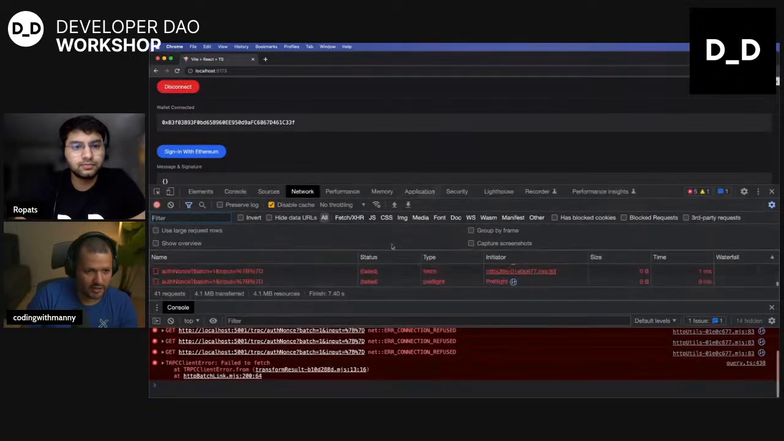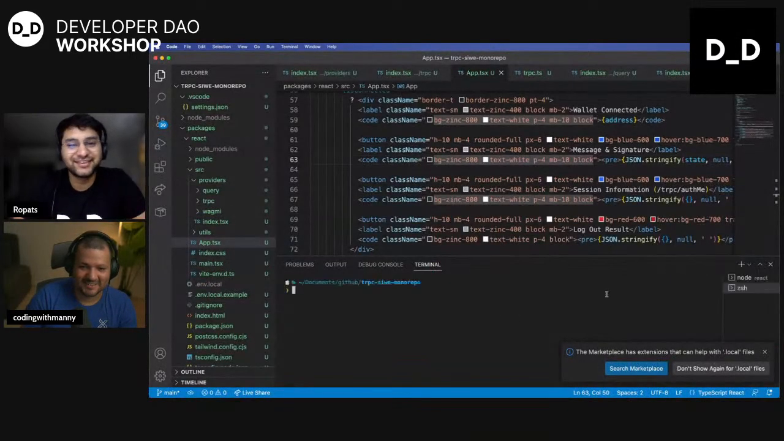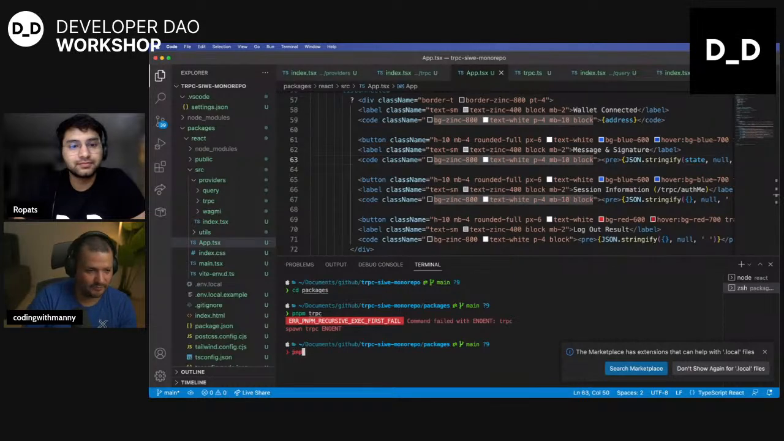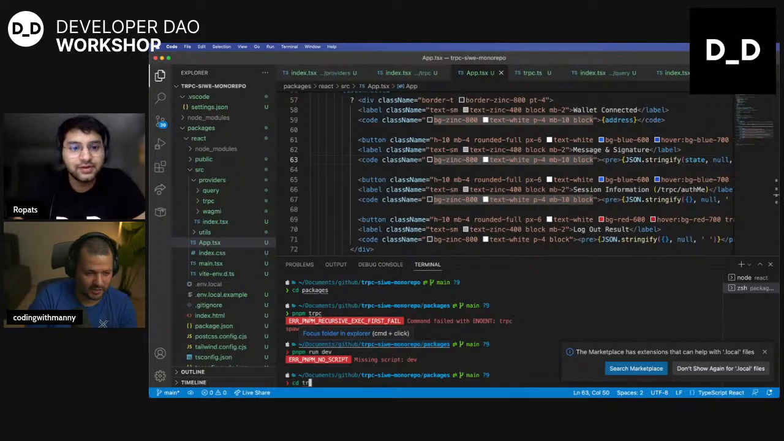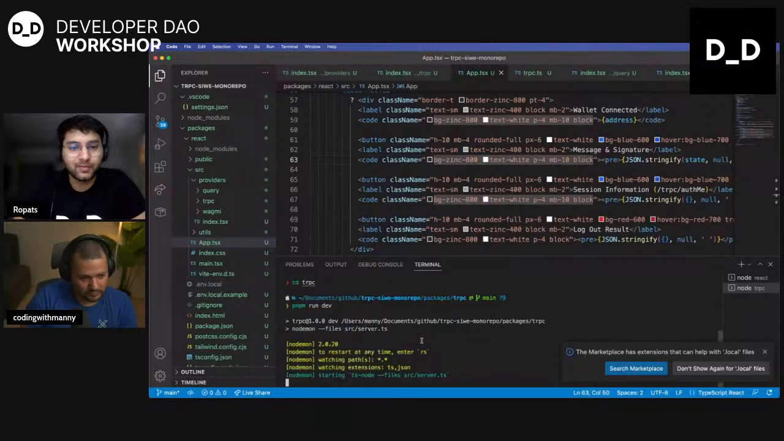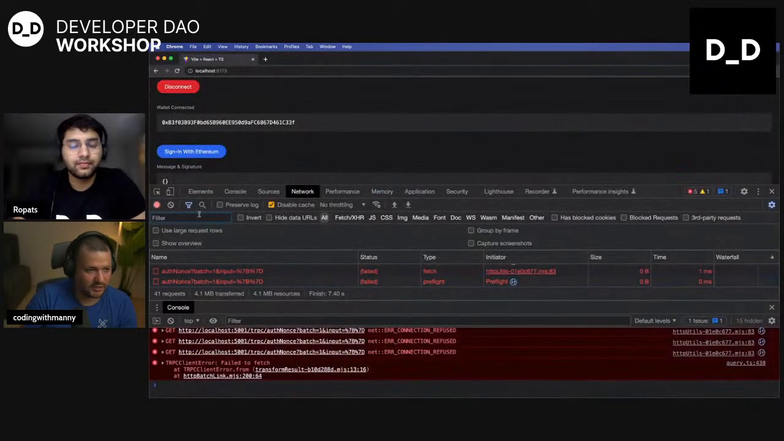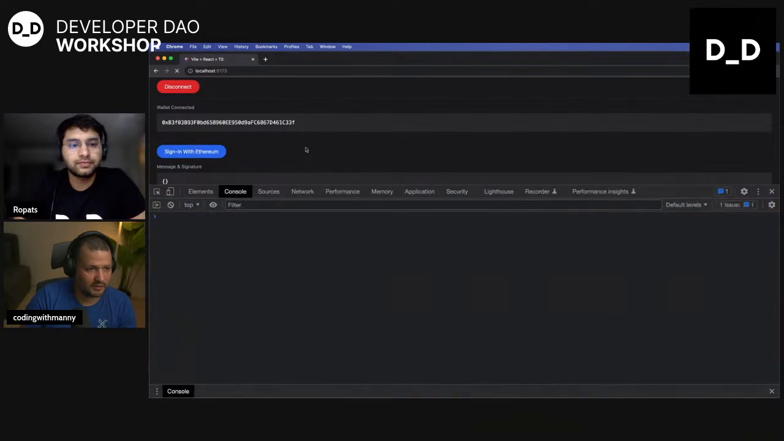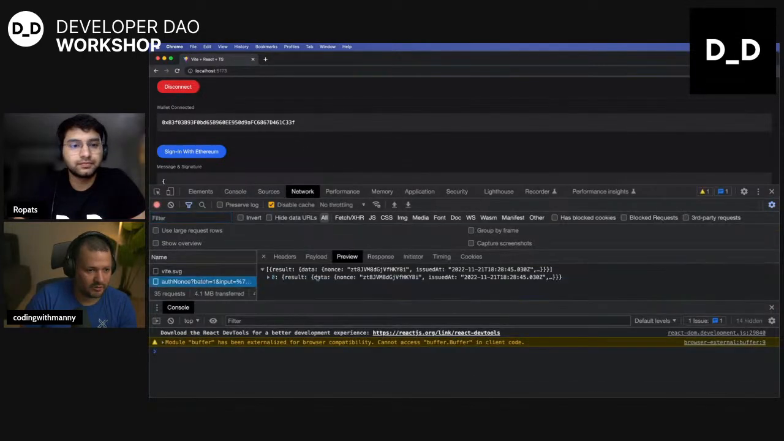It says error connection. Aha. You know why? Because our backend isn't running. So let's go to our backend. cd tRPC, pnpm dev. Let's clear this and run it. And we'll see our auth nonce comes through. We got our nonce issued at, everything's set up. Now we're performing a request and we're getting the data back.